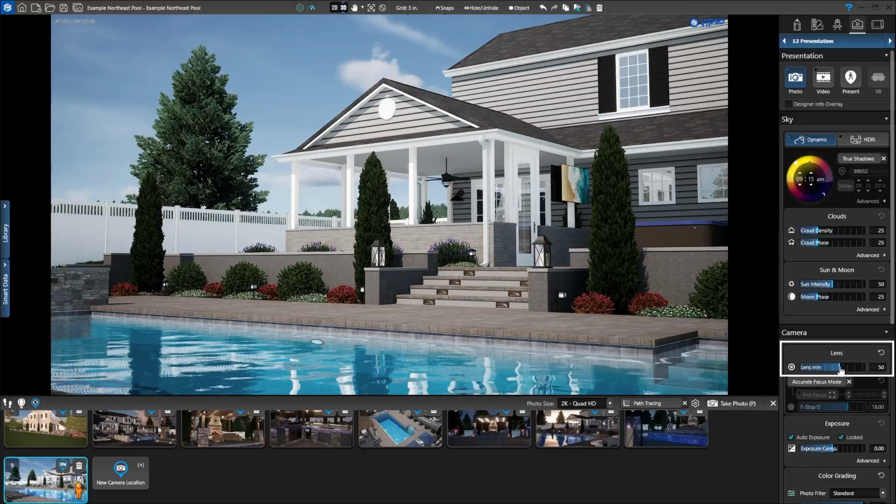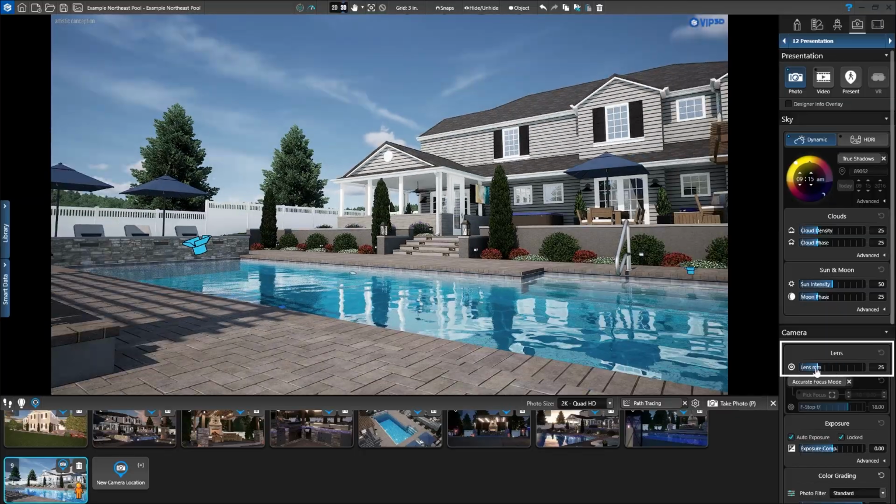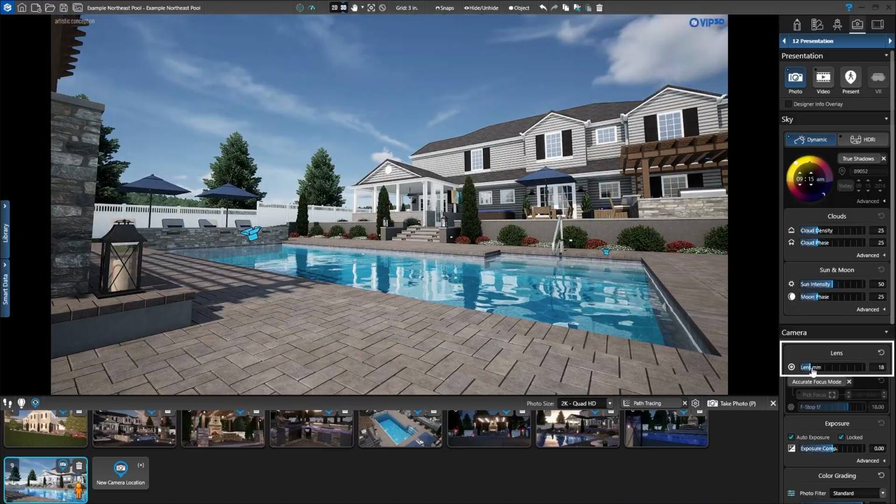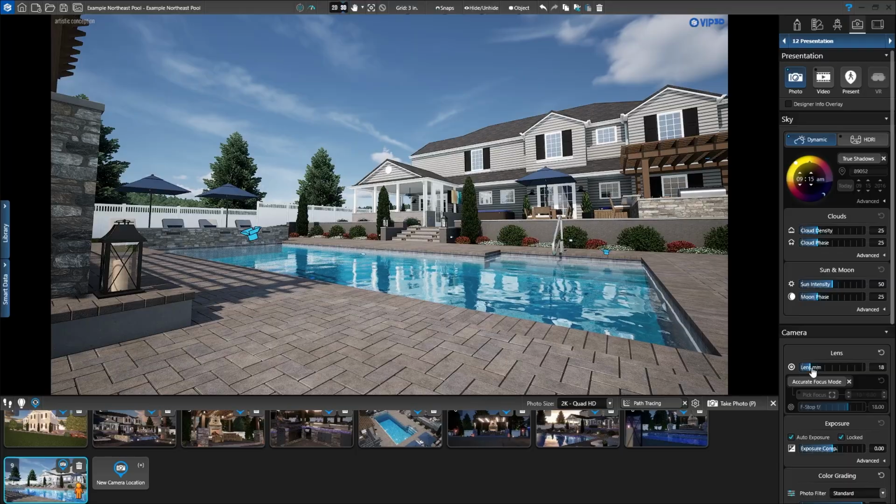Since we want to see more of the project from this location, we'll set the camera to 18 millimeters. This wider angle captures the complete pool shape, the house in the background, and allows us to see the candle in the foreground, which adds a romantic touch. These 3 layers help the client picture themselves enjoying this space.